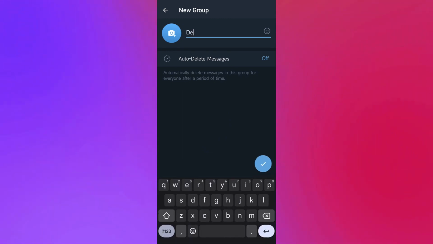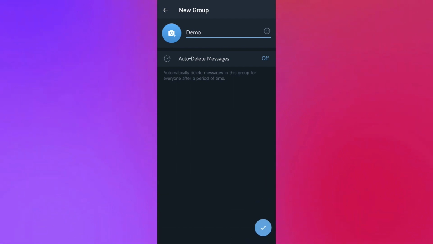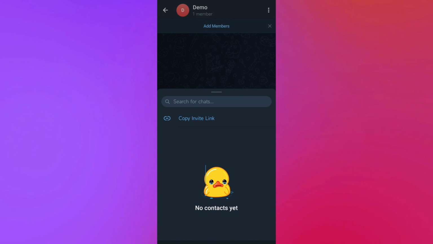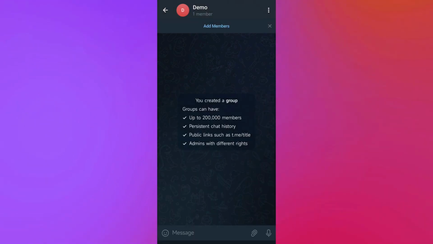So let's say the group name would be Demo. And just click enter. And for us to join a group with a link, so just click add members. And copy invite link.